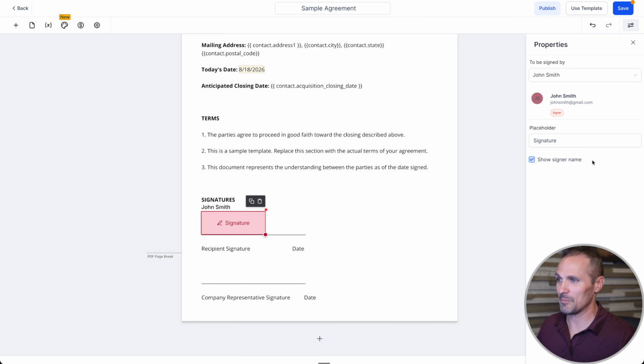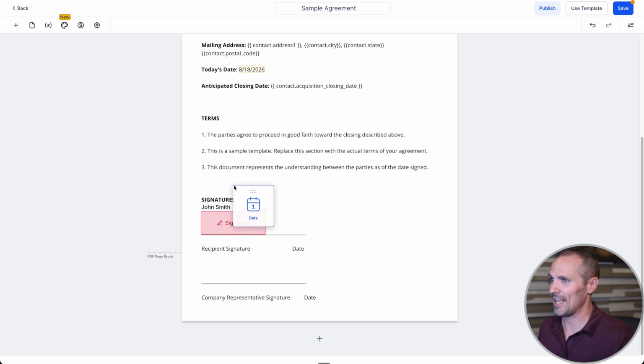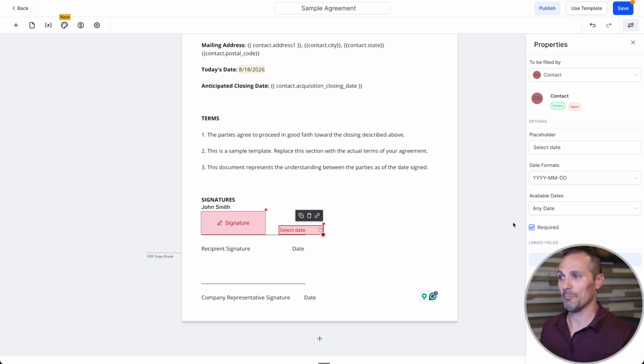So I would select John Smith right here. The email address is already in there. And then for the date field, I could drag that over here. And then this would be filled out by that person at the time when they sign it. If you've ever used PandaDoc or DocuSign or anything like that, it's pretty much the exact same thing. But this actually goes a step further, which I'll show you in just a second here.